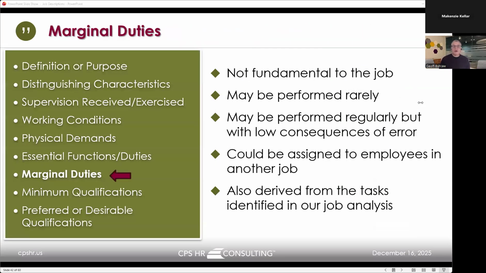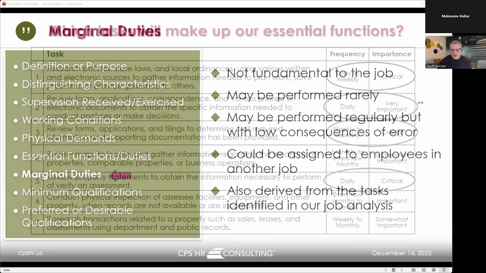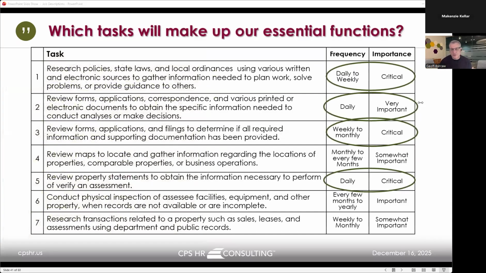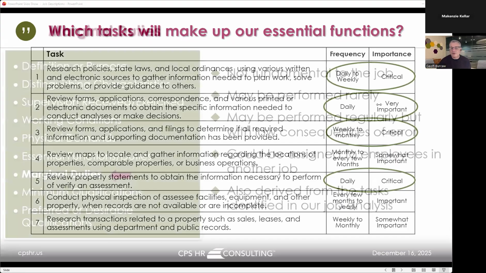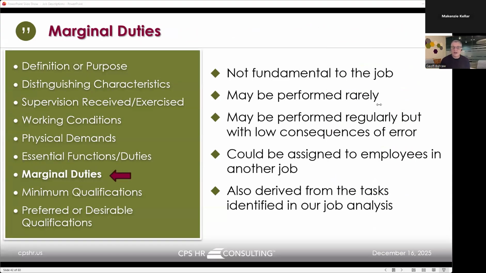Well, let's talk about those other ones, those marginal duties. You might not have those in your job description, but it's a good idea because there are a lot of other things that people do besides these four things or however many we had. There's a bunch of other stuff that people are doing with some regularity. And it's a good idea to let people know what else they might be required to do on the job.